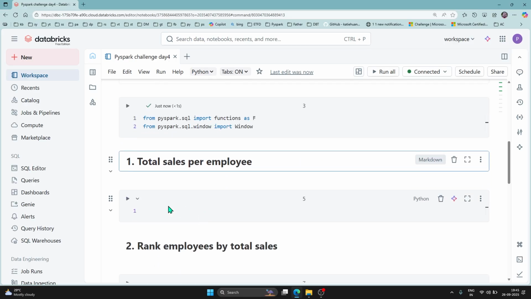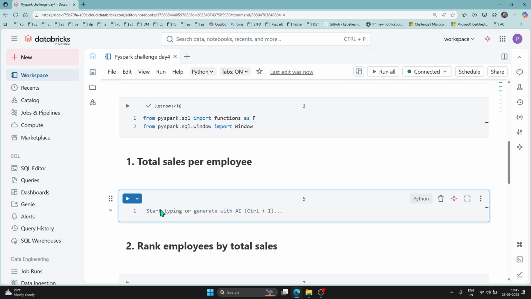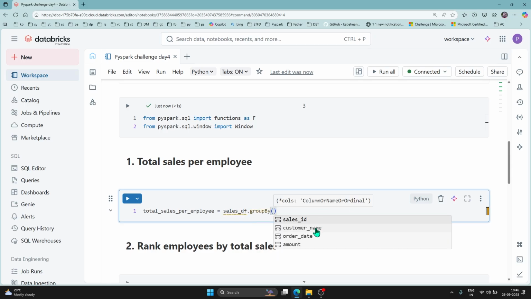First we need to find out the total sales per employee. If we want total sales per employee, we have to group by the customer name. So what I shall do here is write total sales per employee equal to sales_df. I need to group by, so I can write dot groupBy, and group by what? Customer name. You can click on that, and you'll see that customer name is represented like this.